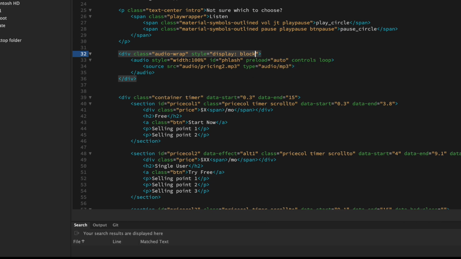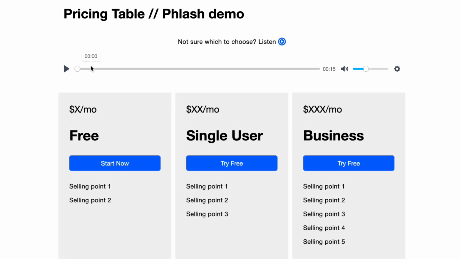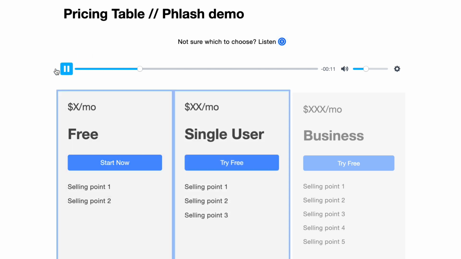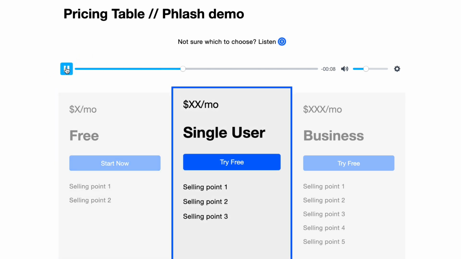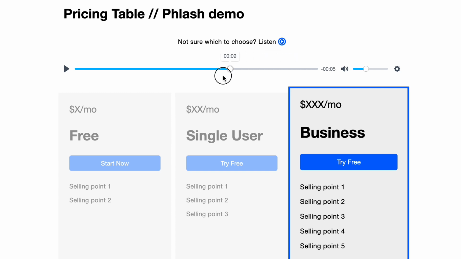I'll do display block here. Now you can see my timeline. I'll hit play. And you can set up buttons to play. So you can see as the timeline goes on, it is activating various elements on the page.